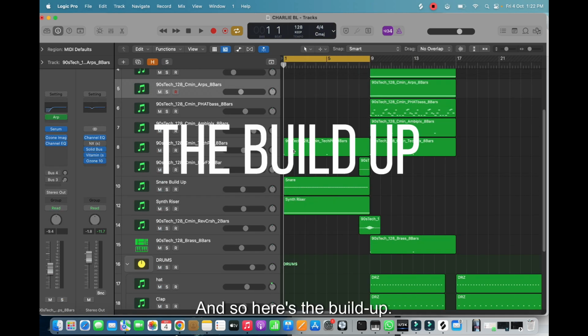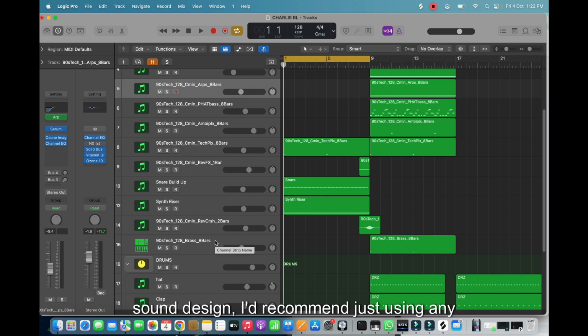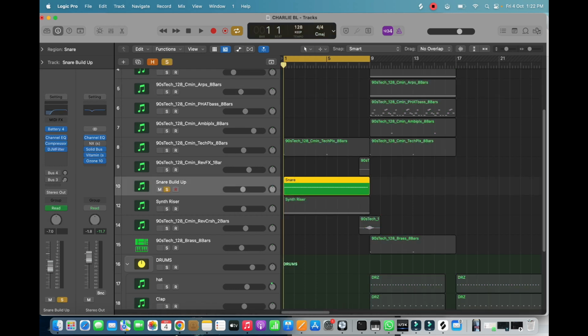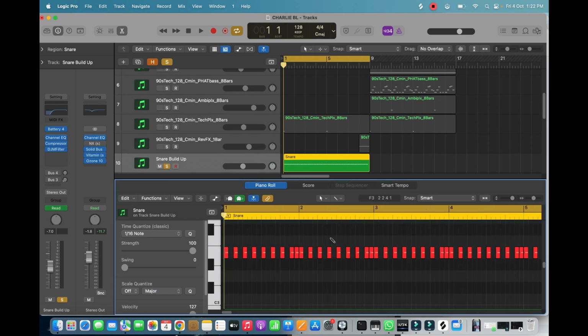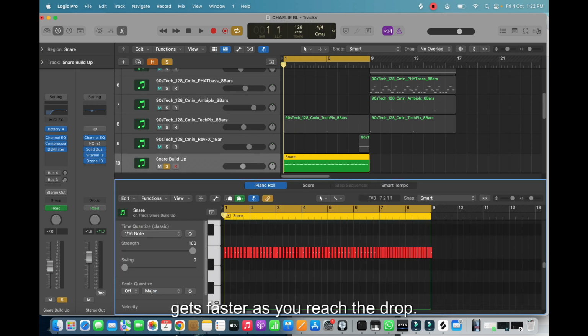And so here's the build-up. So rather than get caught up in complicated sound design, I'd recommend just using any riser that you hear or like from Splice. And you can really just build your own snare build-up because that's very simple. So all you really need to do here is just create a snare build-up that gets faster as you reach the drop.